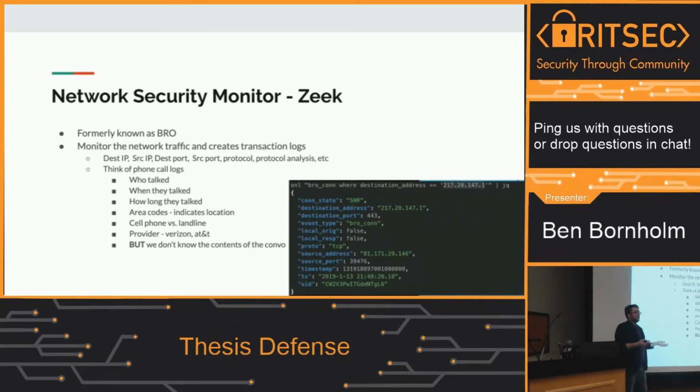We know when they talk, so maybe there's a date and time associated with when the talk actually started and when it actually ended. How long they talk, so duration. Based on the area codes, that would indicate the location of where that person is, right? Cell phones, so we could detect whether it is a cell phone or a landline. And then we can also do things like the provider. Was it Verizon or AT&T? From the transaction log, the only thing we don't know is the actual contents of the conversation. But we know who talked and how they talked.